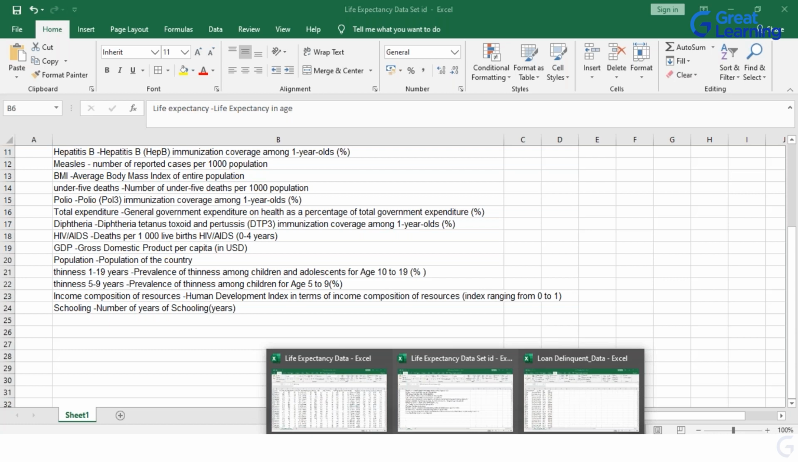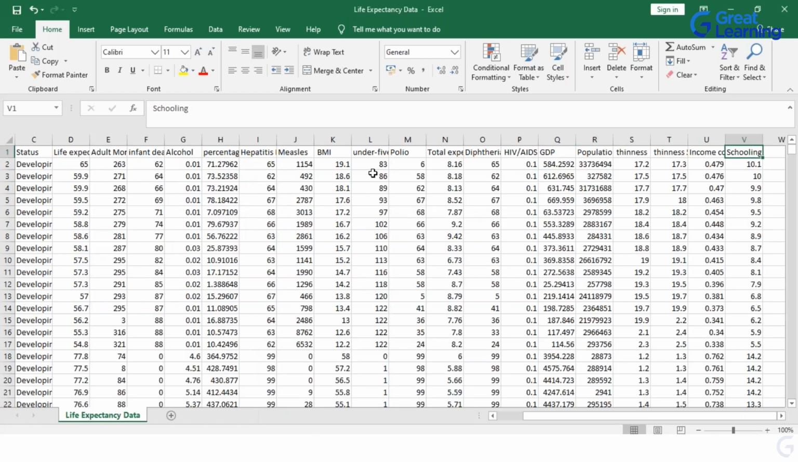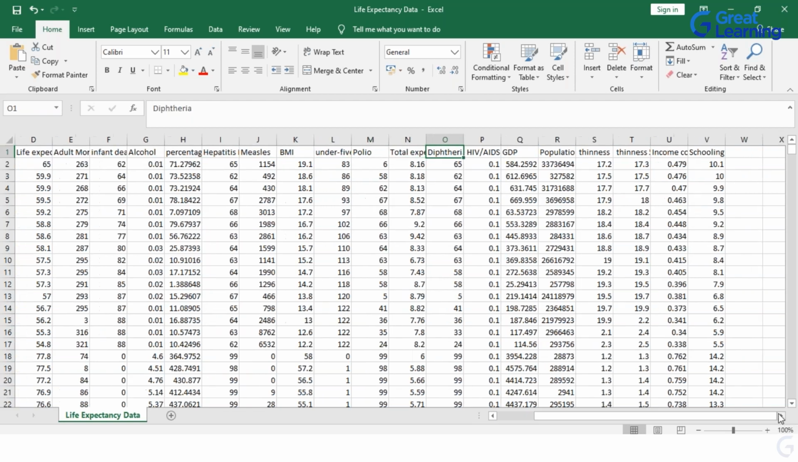I know I've gone through this a little fast, but let's spend some time here. So this is the status. This is the life expectancy, which is in years. This is the mortality rate. This is infant deaths, alcohol, percentage expenditure. These values are available in percentage. Then hepatitis B, measles, BMI, under 5 deaths, polio, total expenditure. So this is what the data set is.